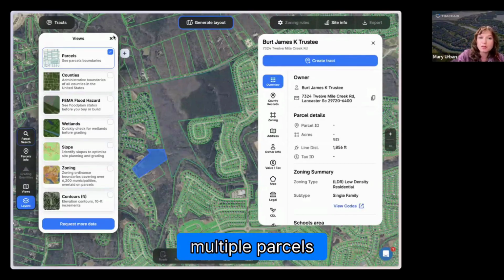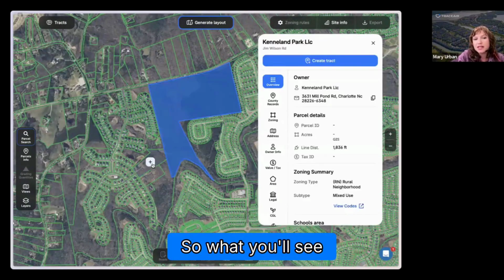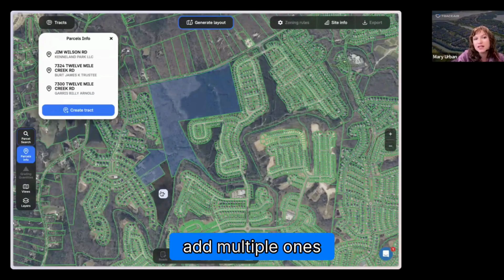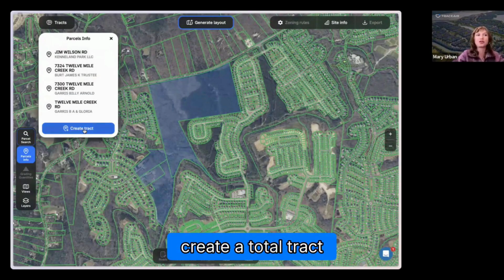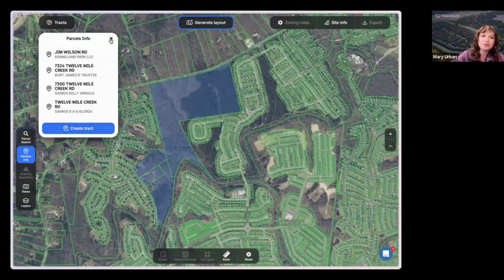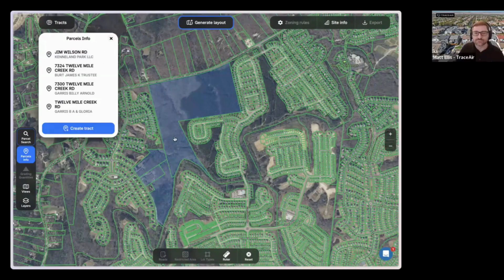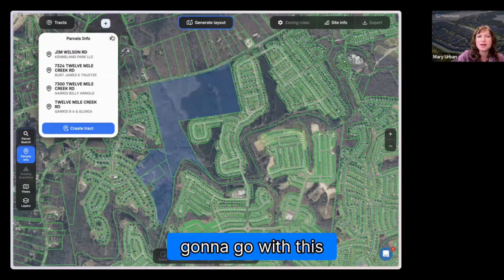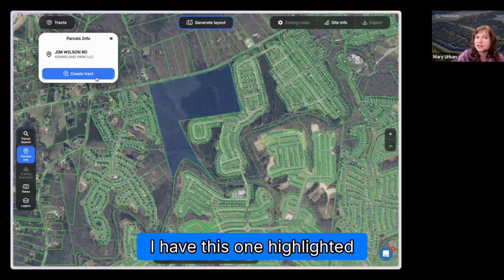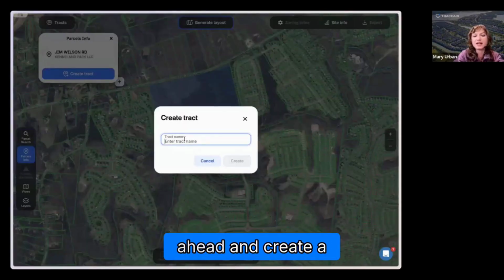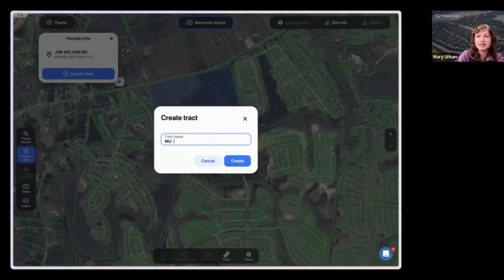I can also add multiple parcels. You'll see I can add multiple ones, and all the different parcels come up here, and then I can create a total tract of this. I am actually just going to go with this big parcel here. So I'm going to remove all of these. I have this one highlighted, and I'm going to go ahead and create a tract.